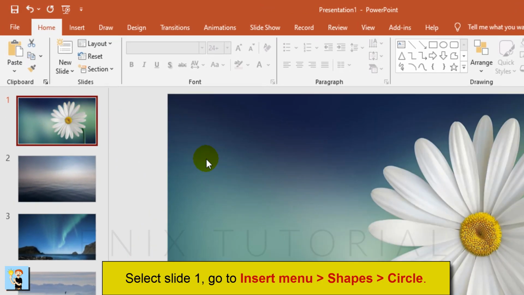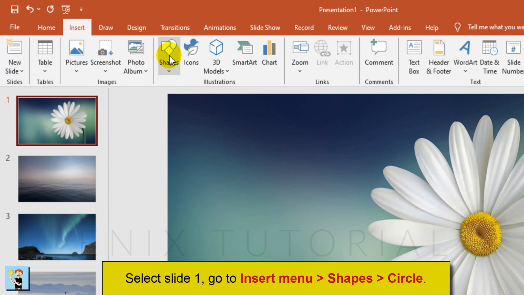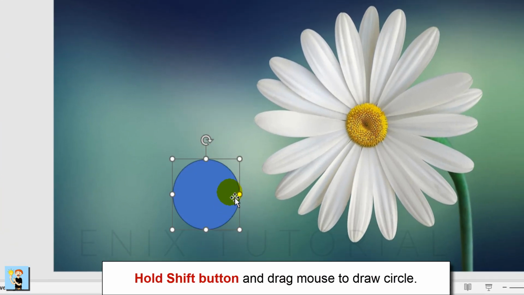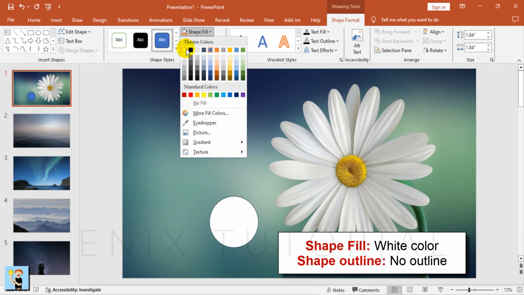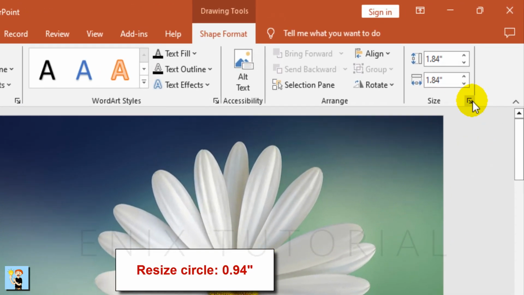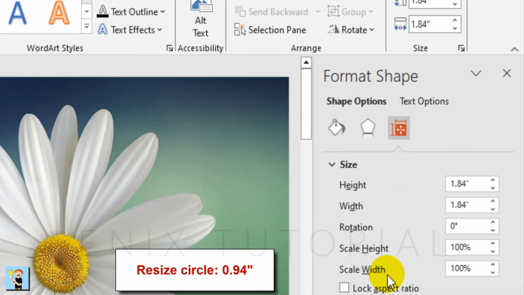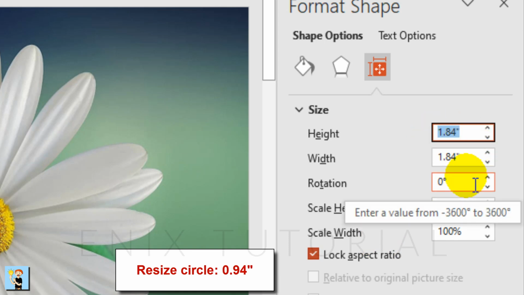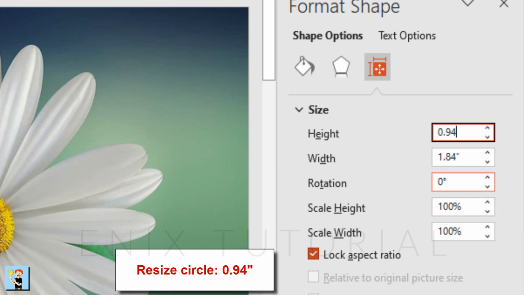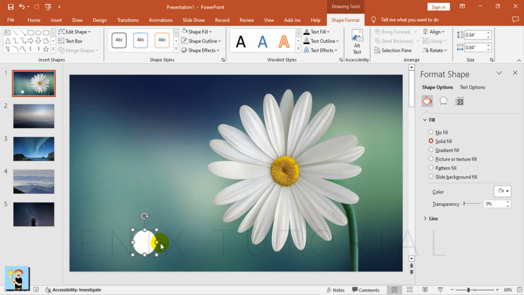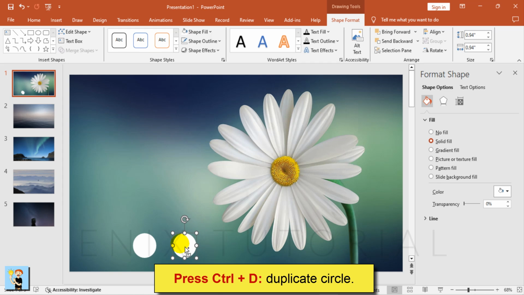Select slide 1. Go to Insert menu, Shapes, Circle. Hold Shift button and drag mouse to draw circle. Shape fill, white color. Shape outline, no outline. Resize circle. Press Ctrl D, duplicate circle.